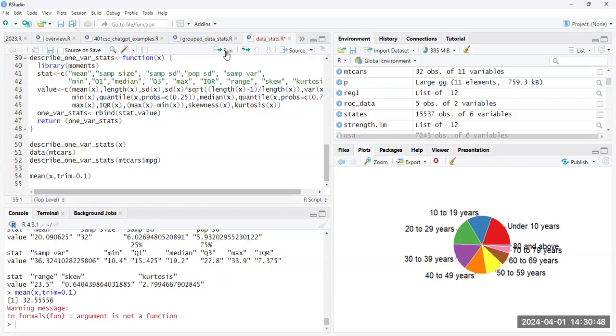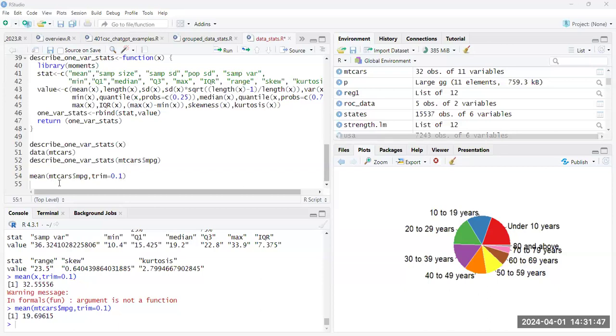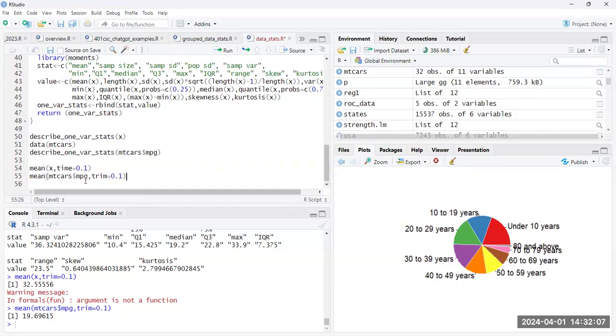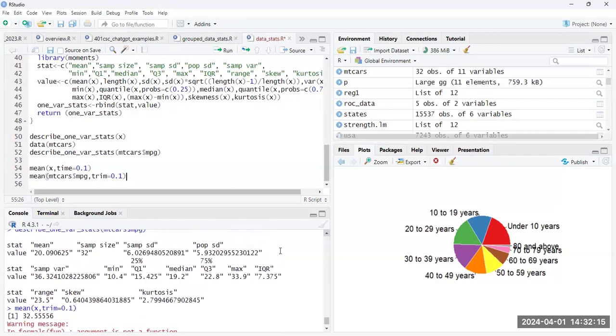And if we run this, I got a warning message when I tried to do this on my planet data, but it did work without an error on my MPG data. Probably the size of the data set has something to do with that. But when you do a 10% trimmed mean, you get this. And we compare that to the value of the mean in the original, which was 20.09.